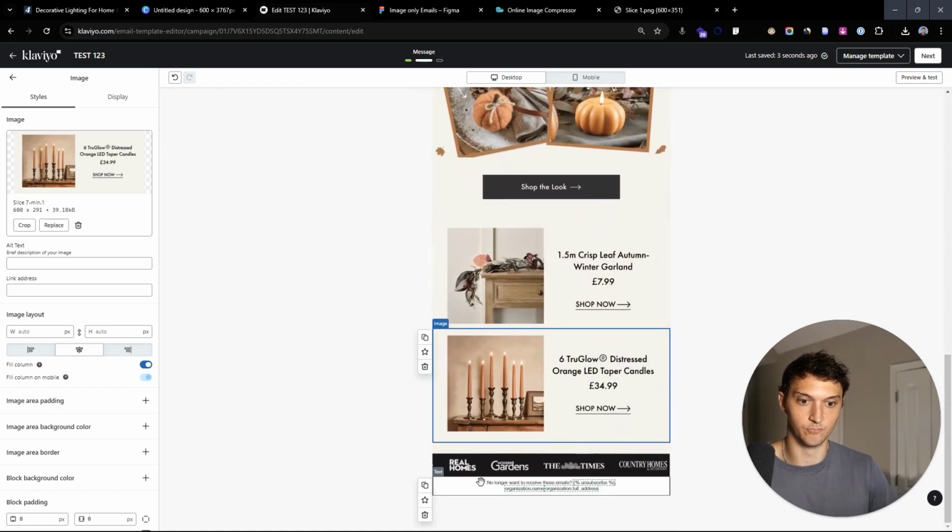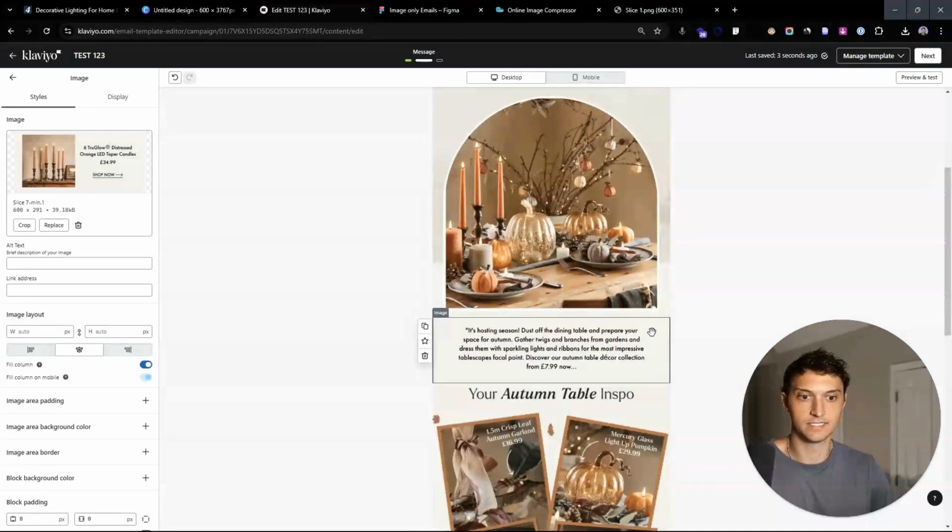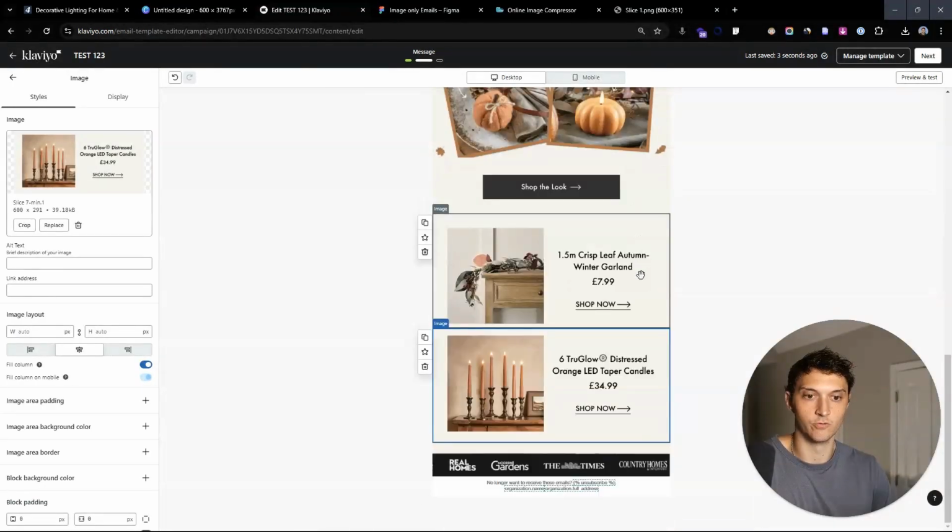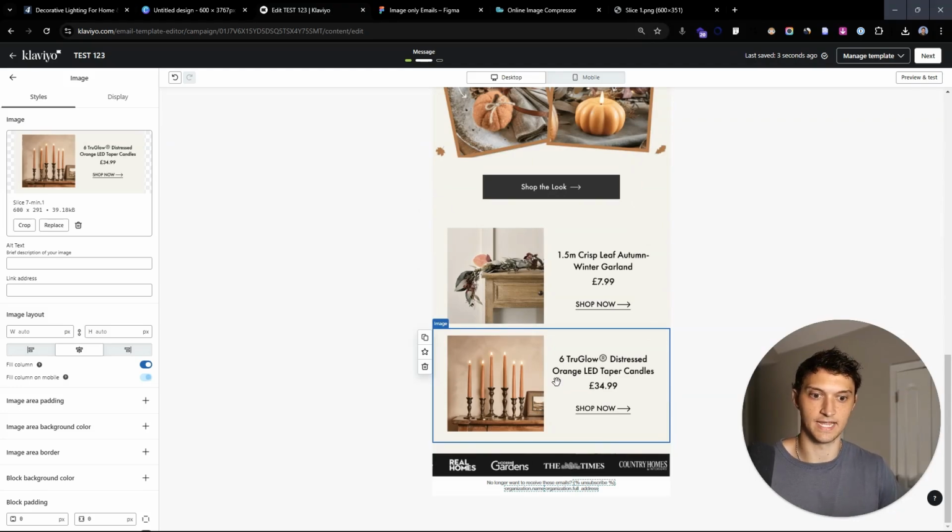But the first thing that we need to do is add some text at the bottom here, because this is all images at this point. We're making a nice footer so that Google, Yahoo, and Outlook can actually read some text.